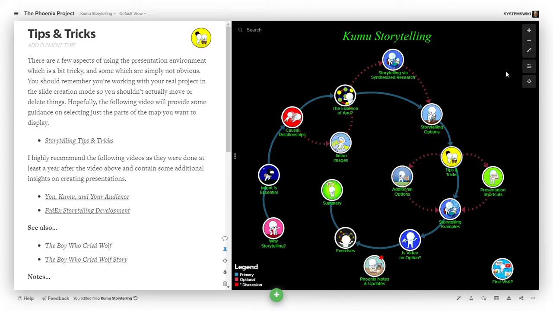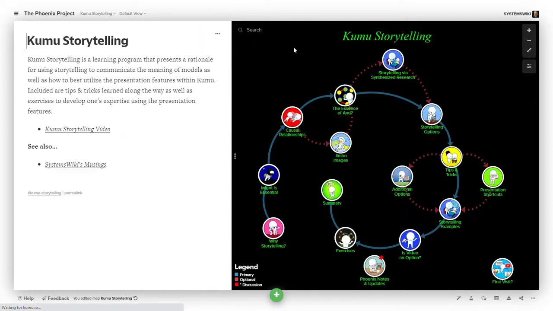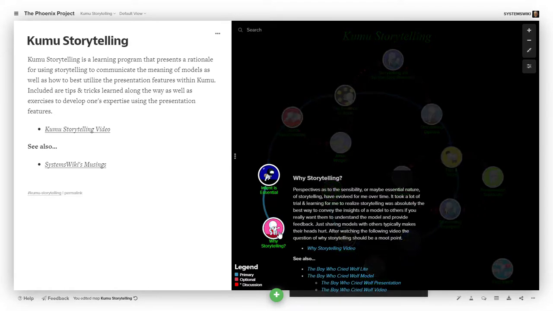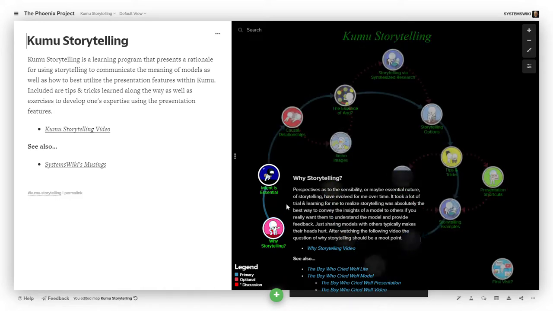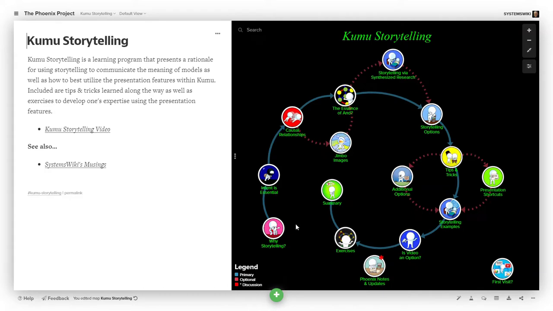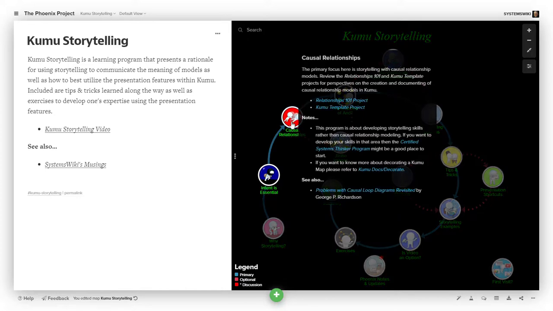So I developed this learning program, which is simply a sequence of elements that you can walk through. For each element, it has certain aspects of the storytelling characteristics that I have considered meaningful in terms of why we want to do storytelling, understanding intent, causal relationships.